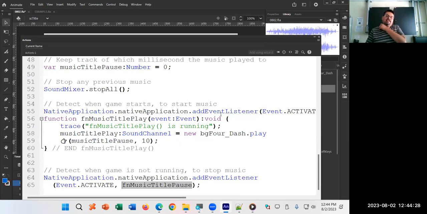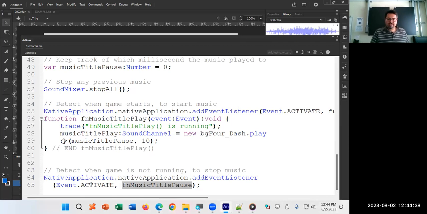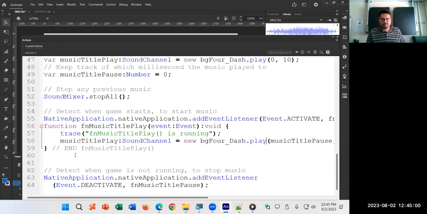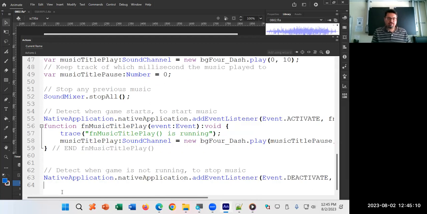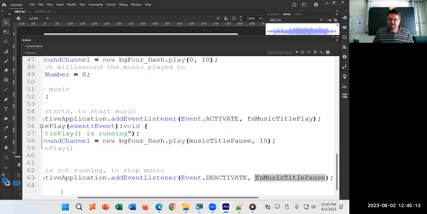We have a listener that's detecting when the game is running, when the game is activated. We have a listener to detect when the game is deactivated. We will then create a function that deals with pausing the music. And all of this is on one line. Check when the game is not running, so that we can then have our function here.